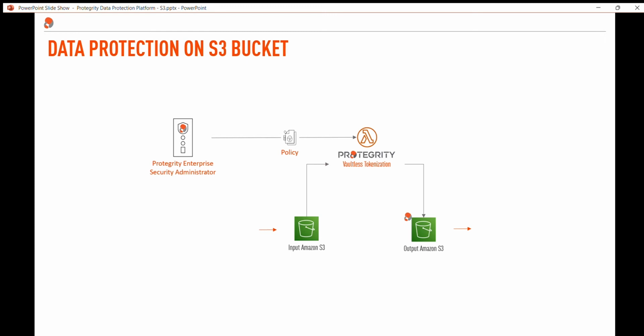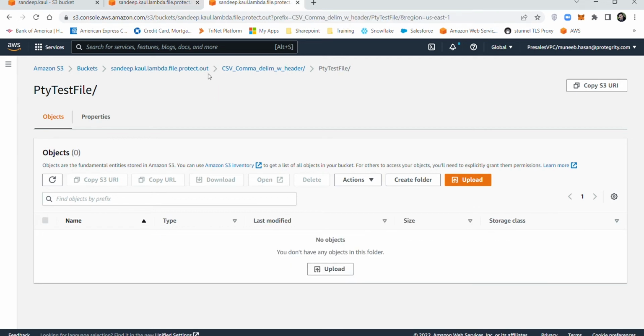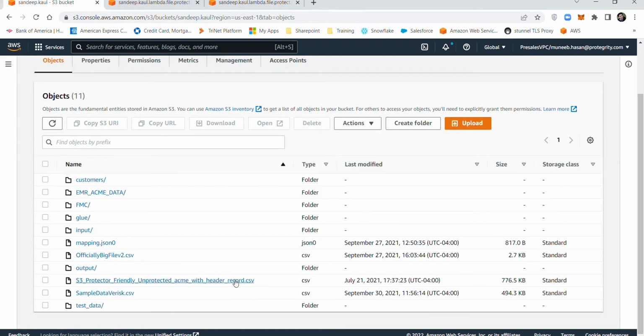And on the left, you can see Protegrity's Enterprise Security Administrator, where you define your policy and how the dataset should be protected. This is the input bucket where the file with sensitive data fields will land. The mapping.json file will define how each sensitive field should be protected. This is the output bucket where after the lambda function protects the file, we'll place the protected file. And here is the input file.